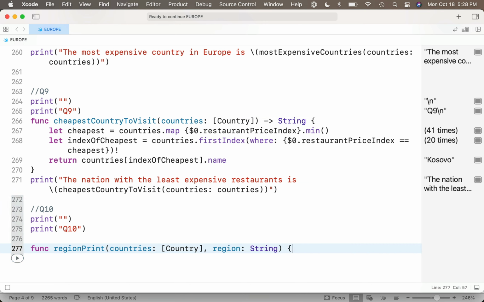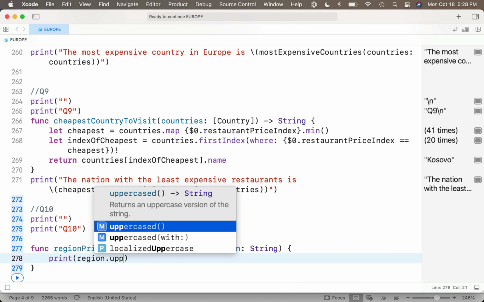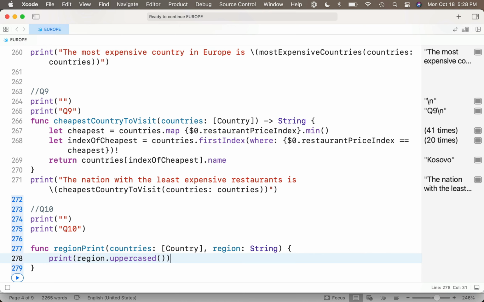Close paren, open and close curlies. Then inside, we want to print out the name of the region in all uppercase characters, so we'll do that with print. In between parentheses region, and we'll use the .uppercased method. Remember that? That was in our video and slides and reading. So what this does is it will uppercase every single character in the string. That's a function with no parameters, so it has open and close parens after it.